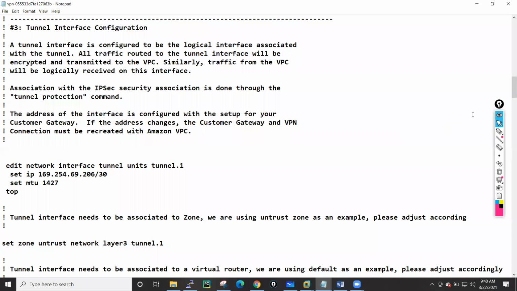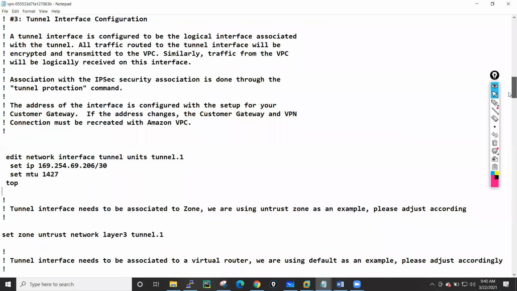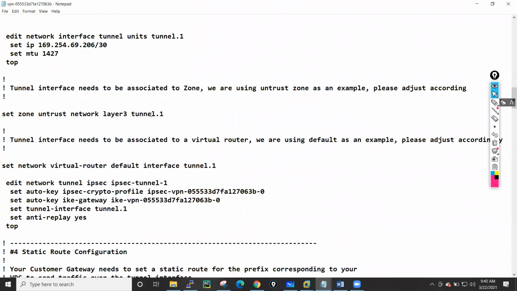Now I'll go there. See, it is asking to set this interface as a part of your zone. We have already put this interface into our VPN zone, right? This command will set the virtual router, but I have already selected VR01.